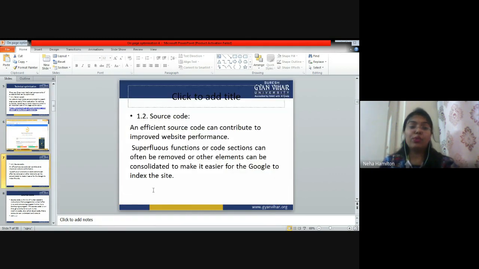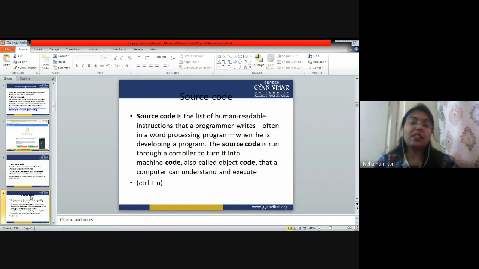Next thing that we have to do is source code, right? Now, what is source code? First let us understand the meaning of source code. Source code is a list of human readable instructions that a programmer writes, often in a word processing program, while developing a program. The source code is run through a compiler to turn it into machine code, also called object code, that a computer can understand and execute.